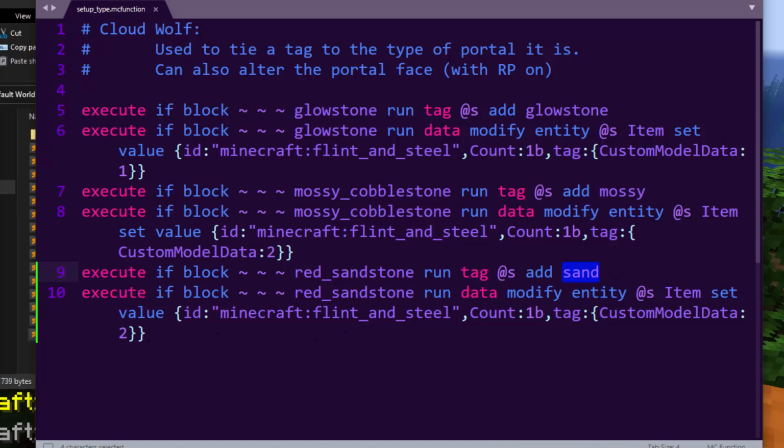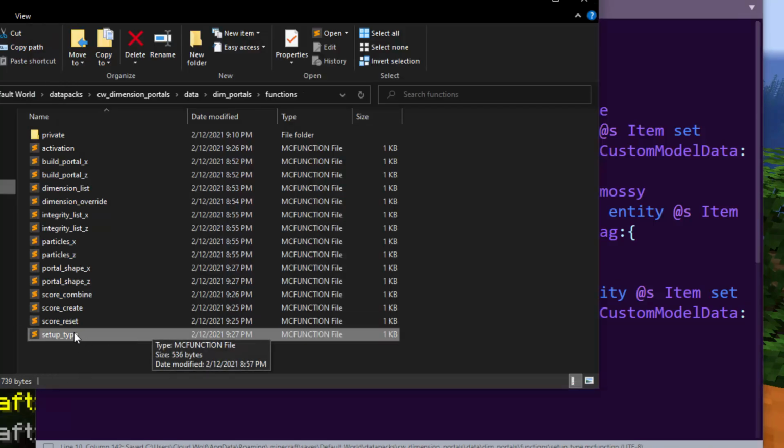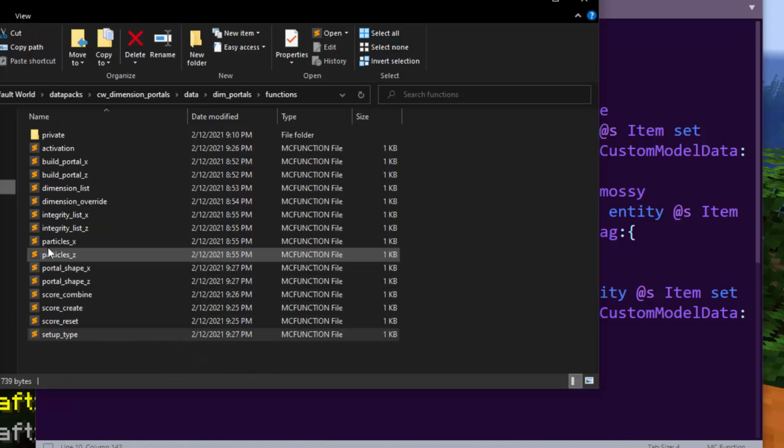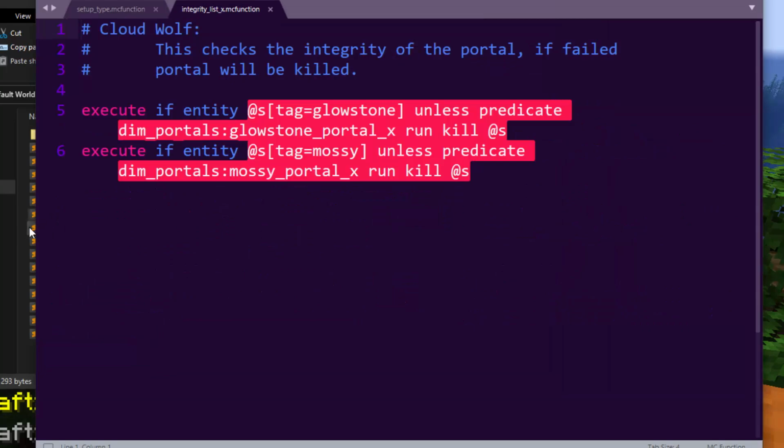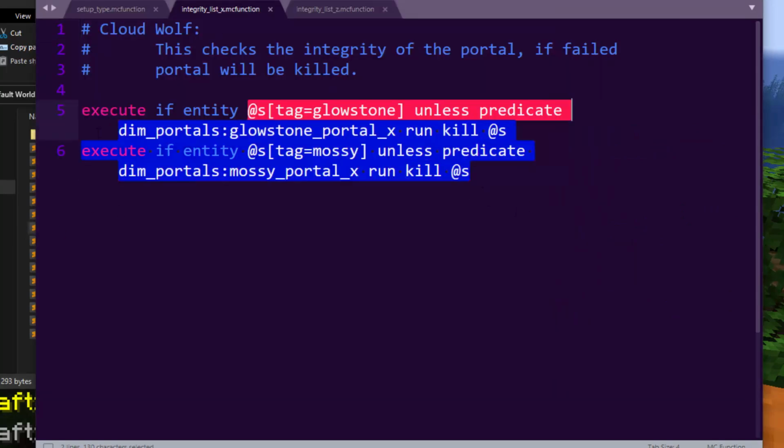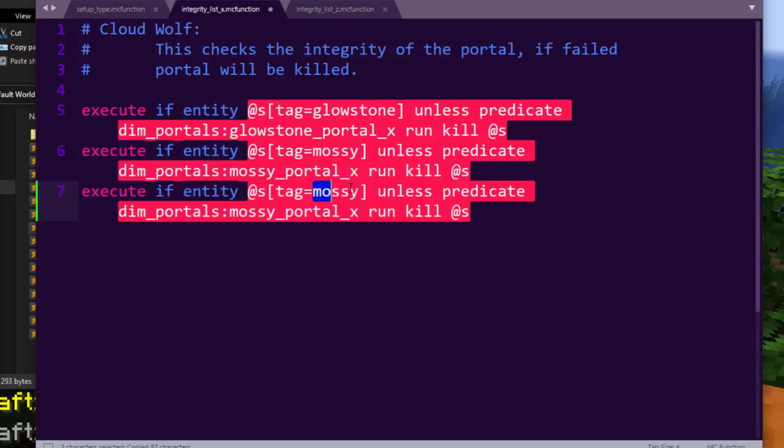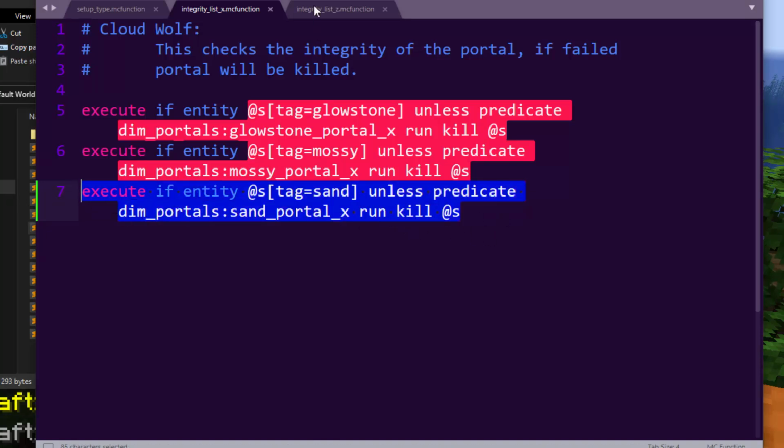Okay, so then we're also going to change the custom model data. So I'll show you how to change the portal face. So next we should go to the integrity list because that's easy. This basically is how it checks if the portal should be destroyed or not. So now we reference sand, just how this one references mossy. And we, again, put the sand for the dimension.